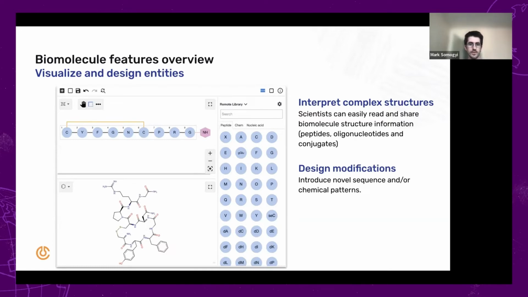Using this combination of views, scientists can easily interpret and share biomolecular structural data with their colleagues and within the organization. On the right-hand side, you can see the library panel from where you can utilize chemical building blocks to introduce novel chemistry and unique sequence patterns to your biomolecular blueprint.